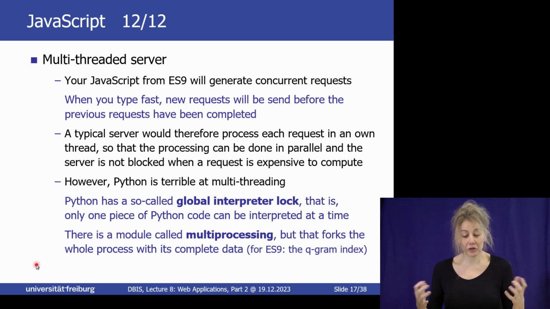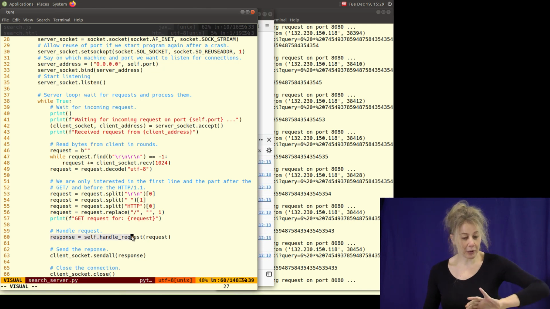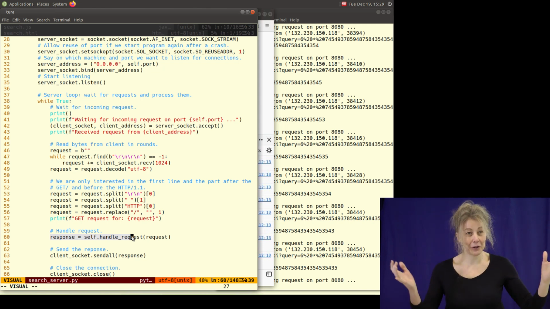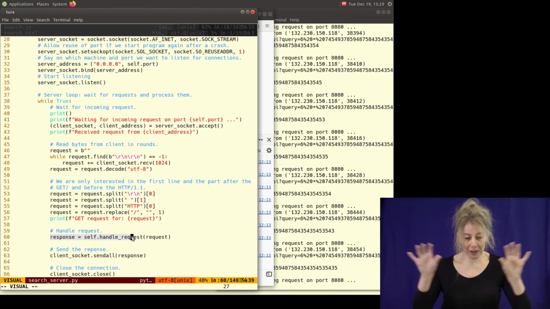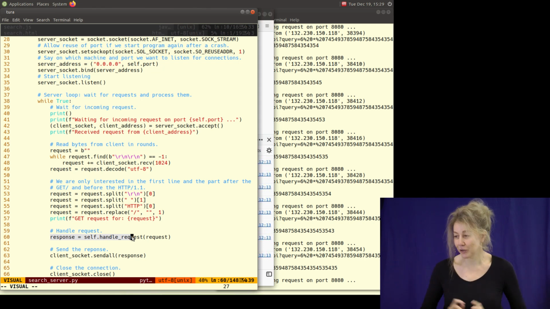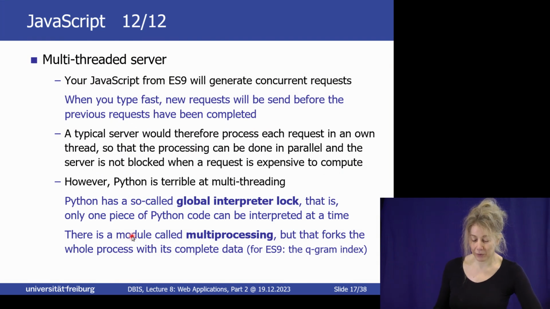And for the exercise sheet, the complete data would mean your complete qgram index. We tried that a year, I think last year or 2 years ago. You could say, okay, for this response, just copy the whole process, and then it will take time and a lot of memory. It will copy the whole qgram index and everything for responding to your queries, and now you have a copy of the data structure. And if you have 5 queries at the same time, you have 5 copies and you will just run out of RAM. So bottom line, Python is terrible at multi-threading.